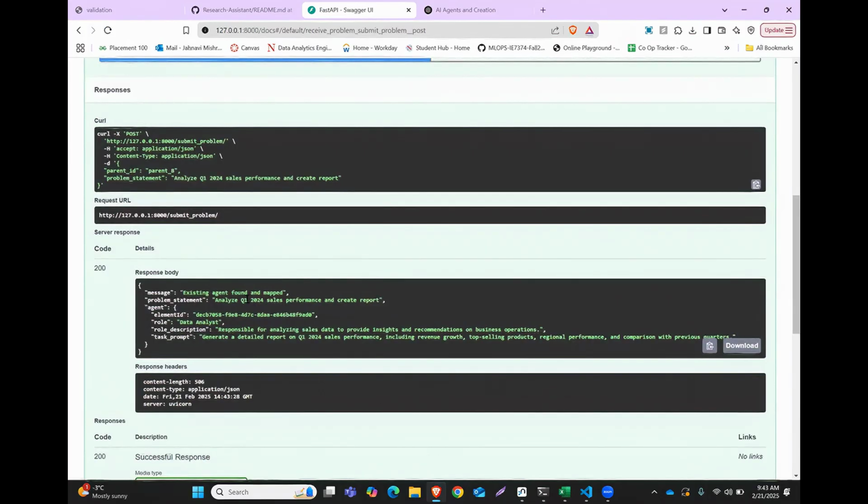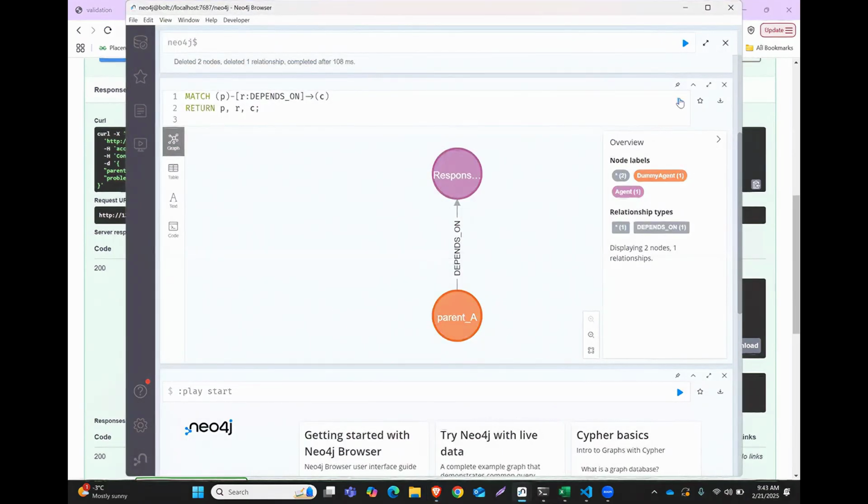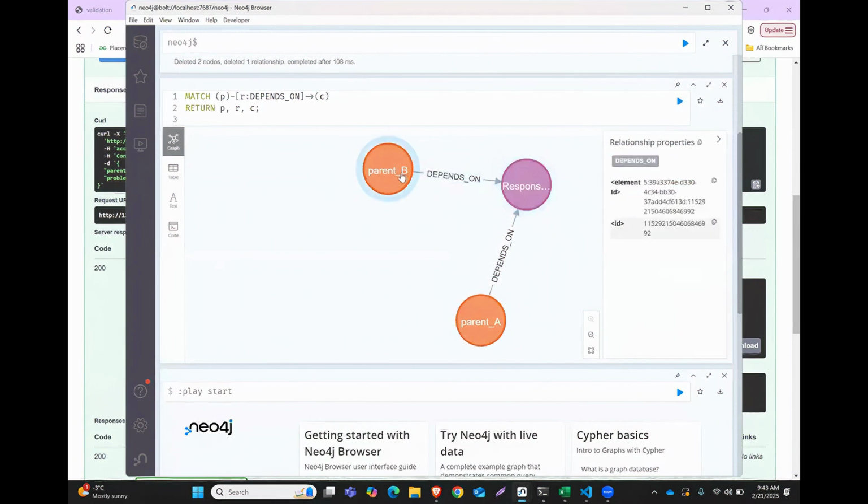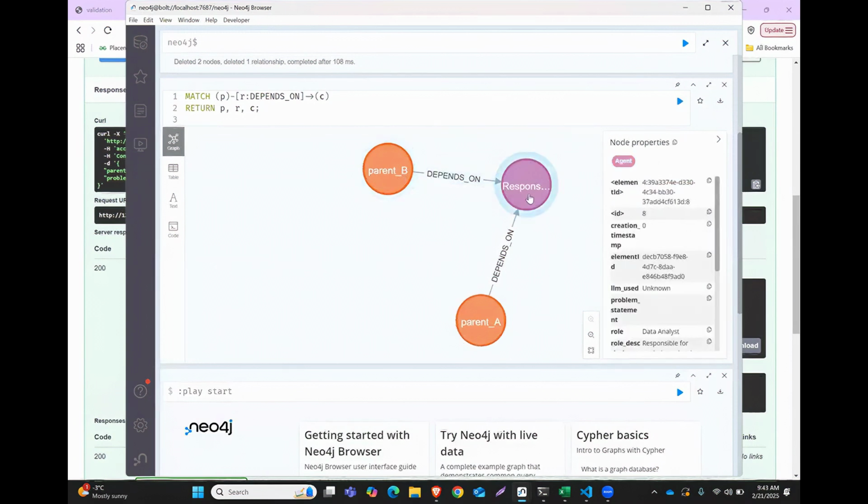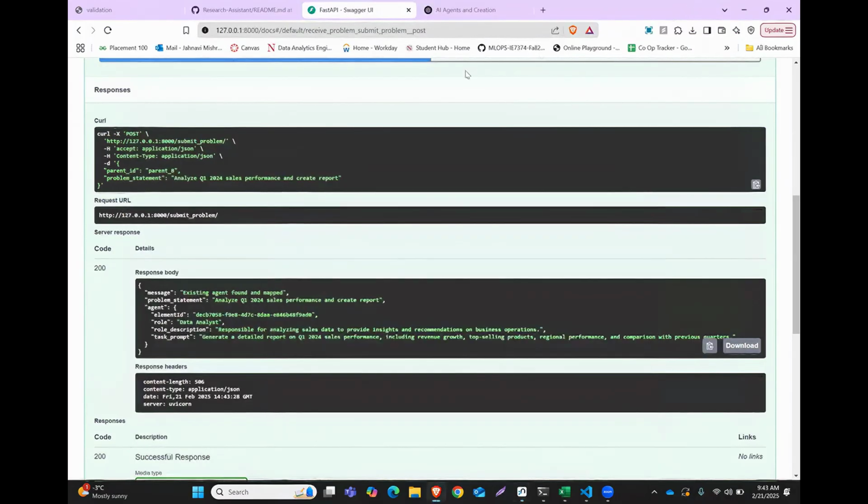Yeah, so this says existing agent is found and mapped. So no new agent was created. The already existing agent could solve this problem. Let's check this in Neo4j. Yeah, so the new agent is mapped to the already existing agent. I will show one more example.